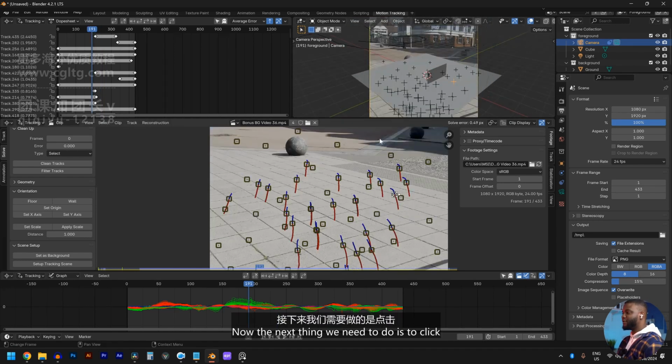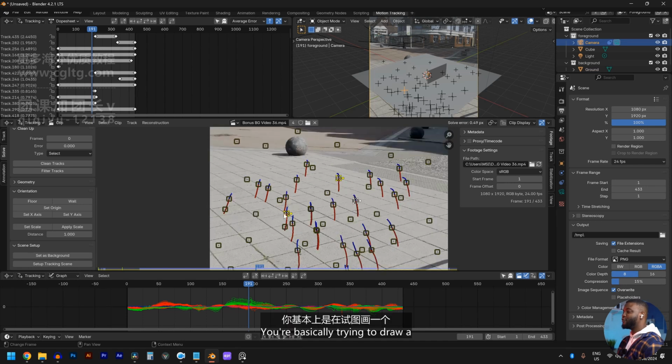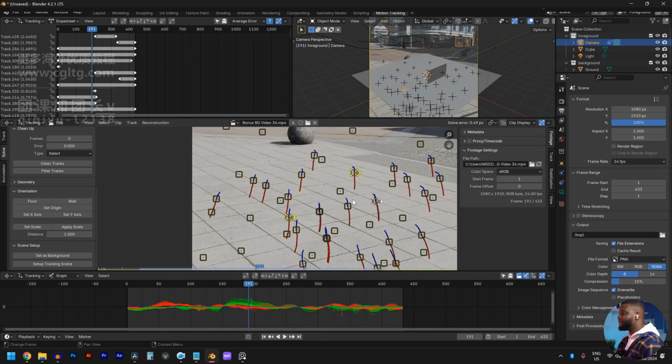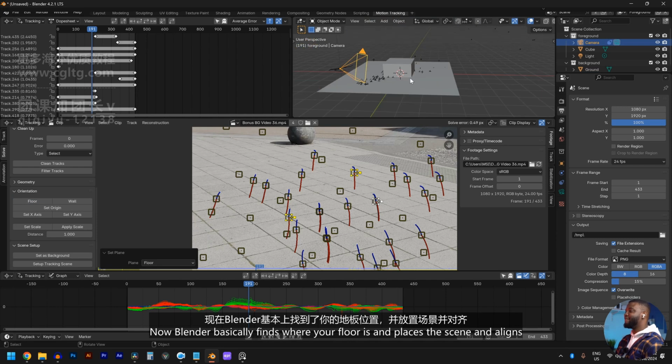Now the next thing we need to do is to click on 3 points on the floor. So let's say this, this, and this. You're basically trying to draw a triangle on the floor to let Blender know where the flat plane is, where you want to build your entire 3D scene on top of. Now that we have selected 3 points, you could select any 3 points. Basically just drawing a triangle on the floor. Then when you have done that, come down here and hit floor. Now Blender basically finds where your floor is and places the scene and aligns everything.